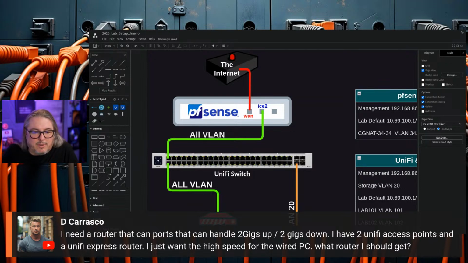Let's see. I need a router with ports that can be 2 gigs up, 2 gigs down. I have 2 UniFi access points and a UniFi Express router. What router should I get? Are you asking which UniFi router to get? I believe the UDM, is it the Pro Special Edition? Those support that level of speed. So if you're asking which UniFi one to get, if you're looking for that kind of speed, probably the Pro ones are where you want to go. I think they have the speeds listed on it, but the ones that have 10 gig support much faster routing speeds for sure.